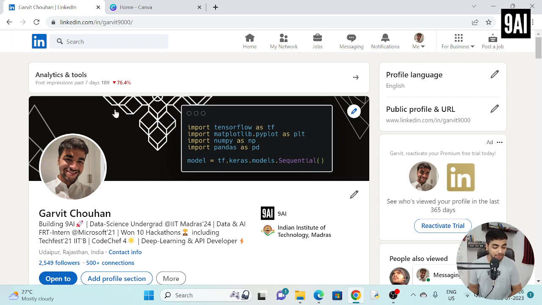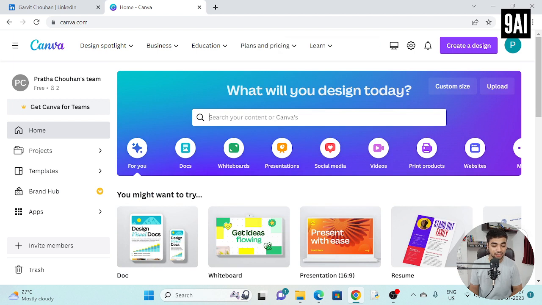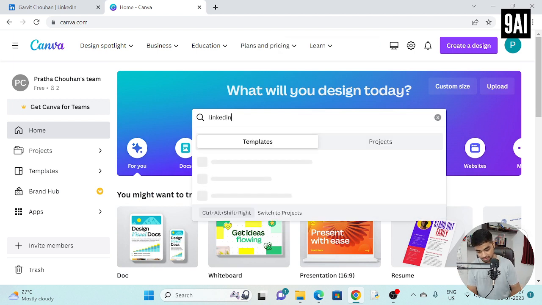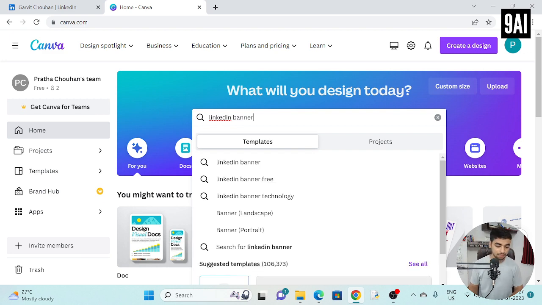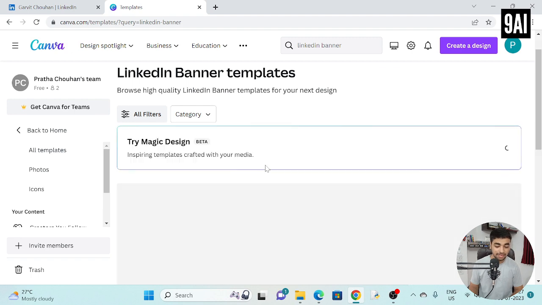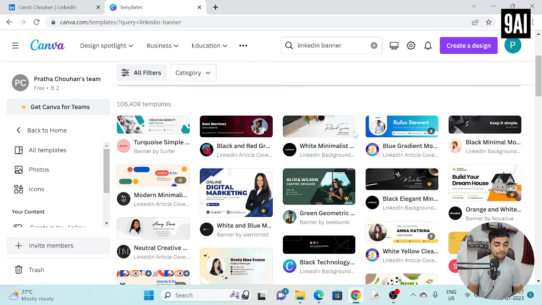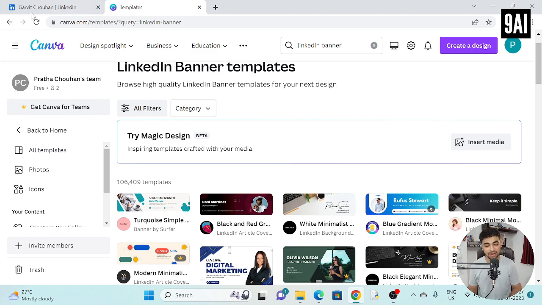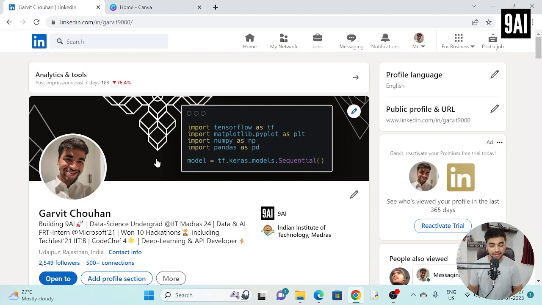And then here's the background banner. You can see the background banner symbolizes what kind of work you do. In my case, it's more about machine learning and AI stuff. So I imported TensorFlow, Matplotlib, and created an artistic banner here. How should you create the banner for LinkedIn? You can simply go to Canva and search for LinkedIn banner. As you can see, here are the options, and you can see multiple templates. Out of these templates, you can customize and build your own custom LinkedIn banner and update it here.